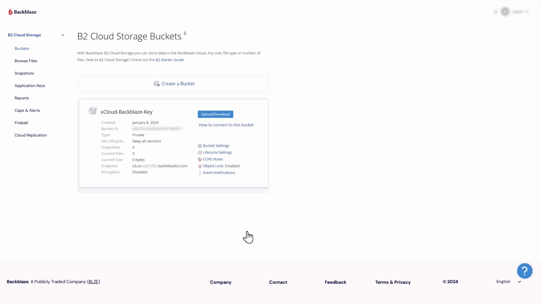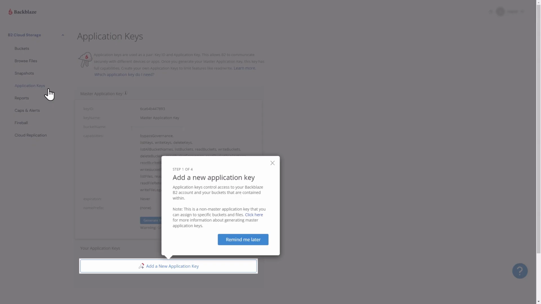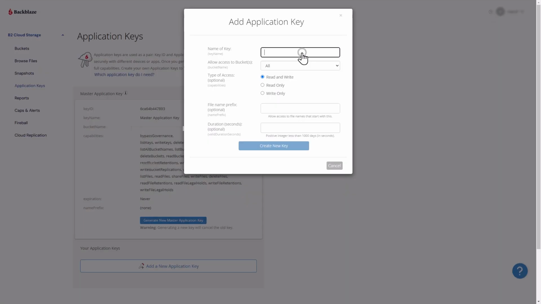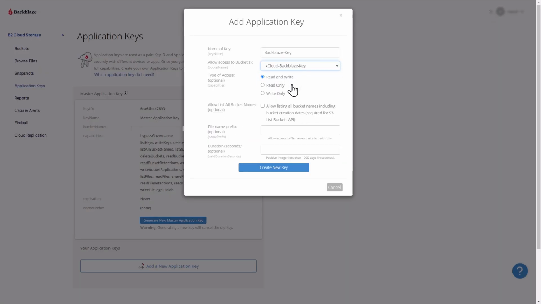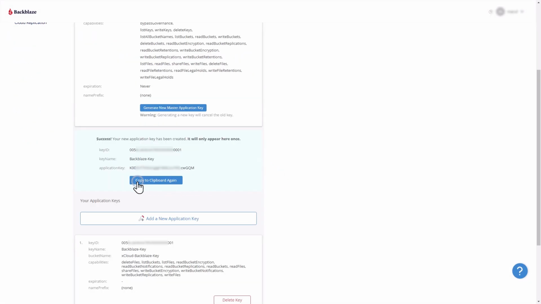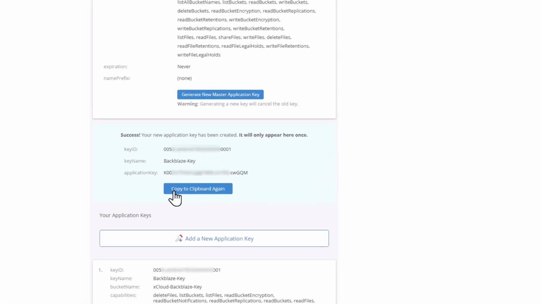Next, you'll need to generate an API key to access your Backblaze bucket. Head over to the Application Keys section, located under the Account menu. Here, click on Create New Key. Give your new key a name, select the bucket you just created, and set the access level to read and write. Then, hit Create New Key. Copy the 3 credentials that appear on the next screen: the key ID, key name, and application key. Keep them safe, you'll only need them ahead.